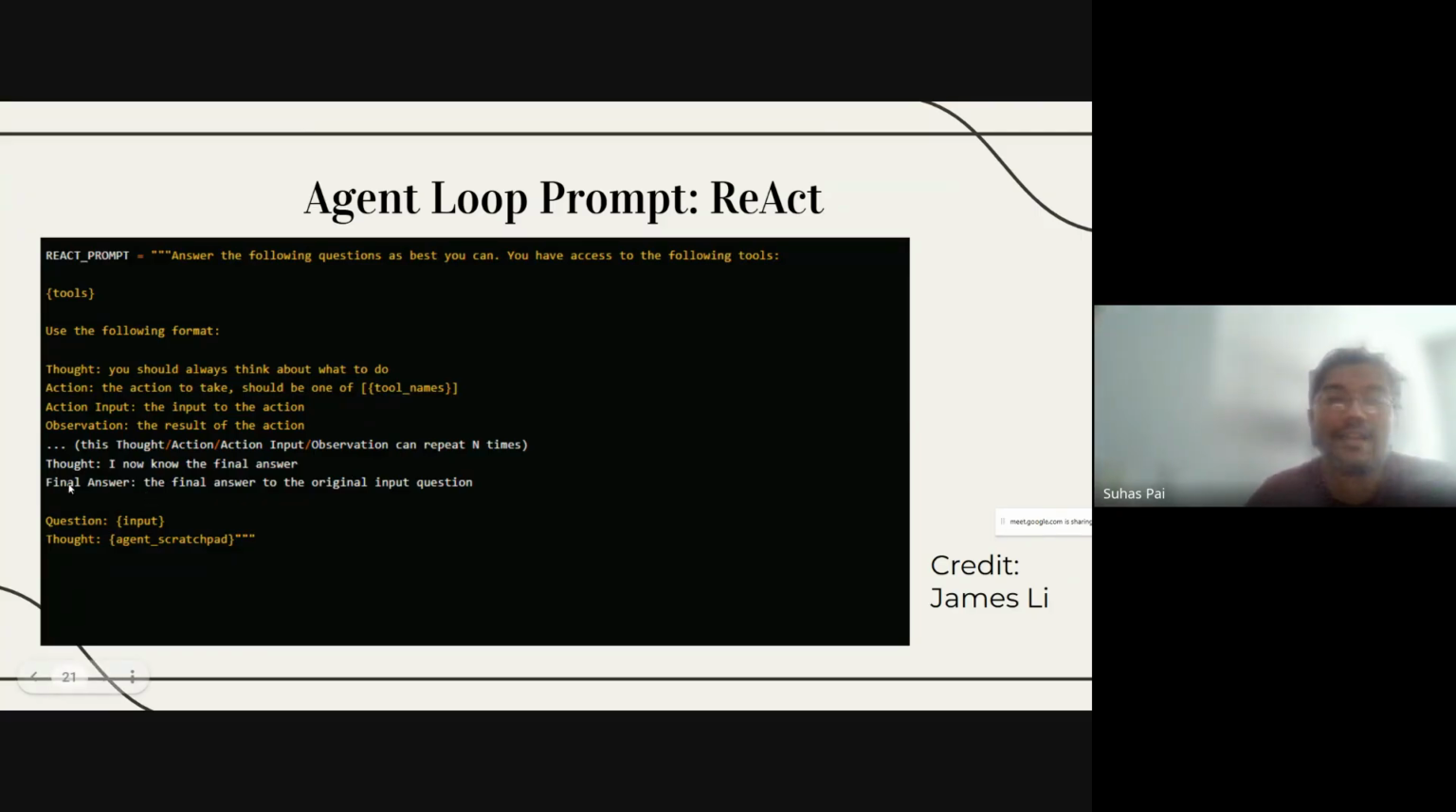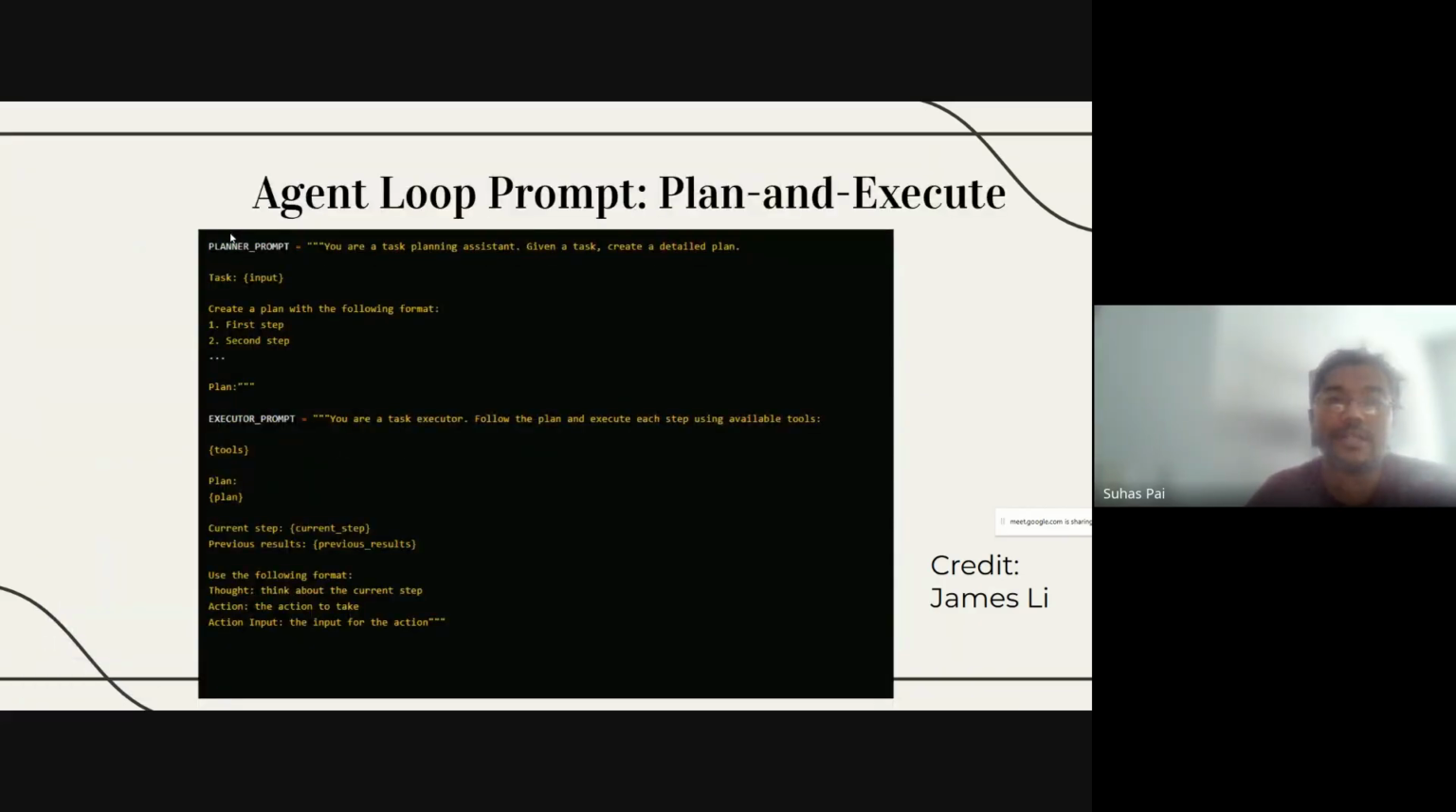You can also add a verification step in the loop. With this one, first it does the planning, first step, second step, etc. And then you have an executor prompt, which then is thought, action, etc.